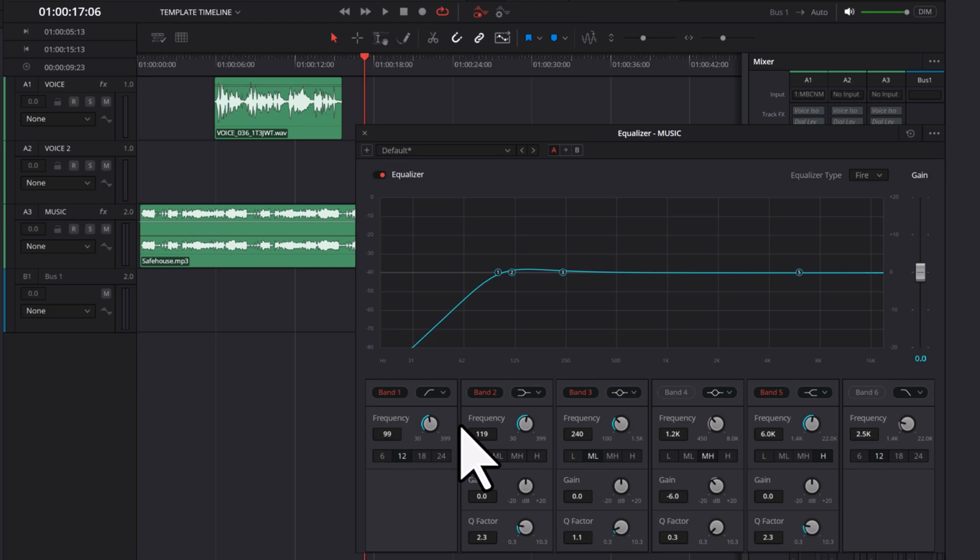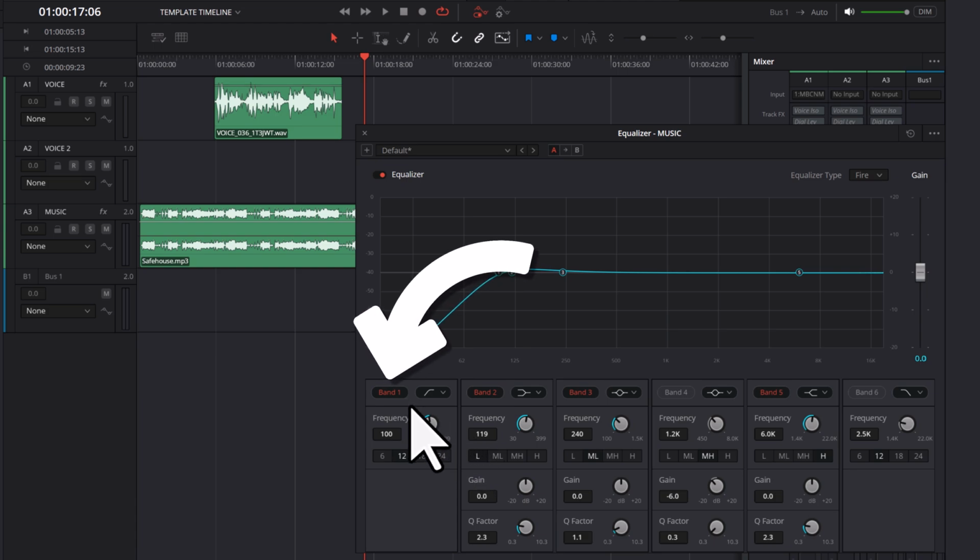so that you can hear what the music sounds like when the lower frequencies are removed. Let's turn band 1 off to hear what it sounds like without the adjustments.